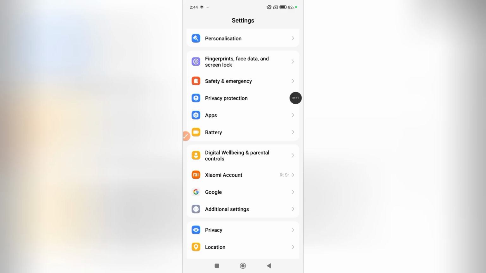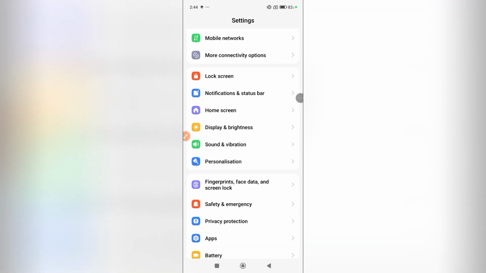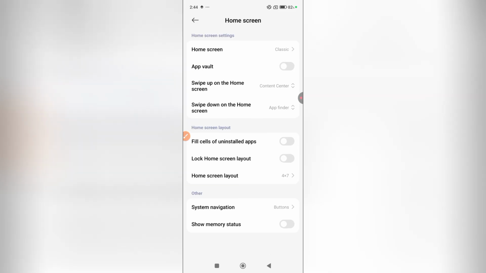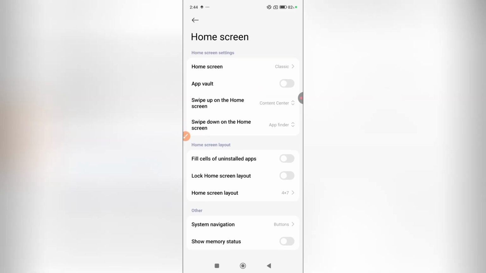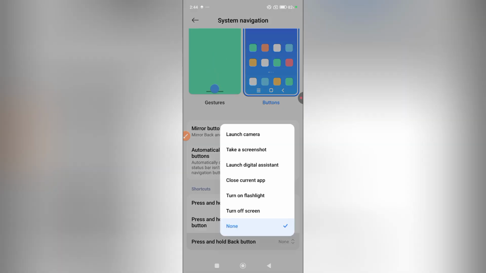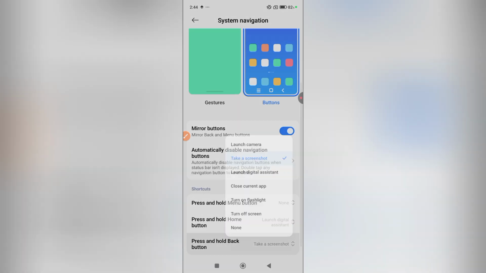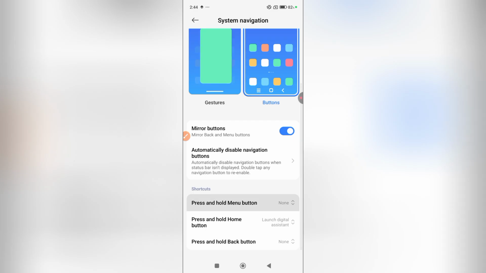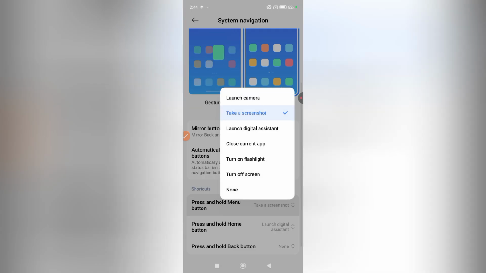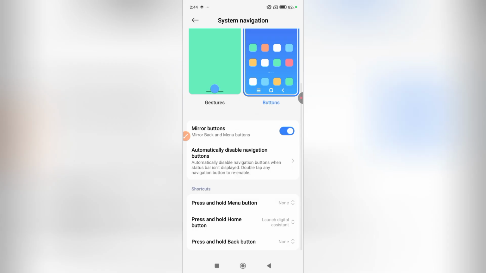You can also set screenshot system navigation, press and hold back button, select take a screenshot, press and hold menu button. Good.